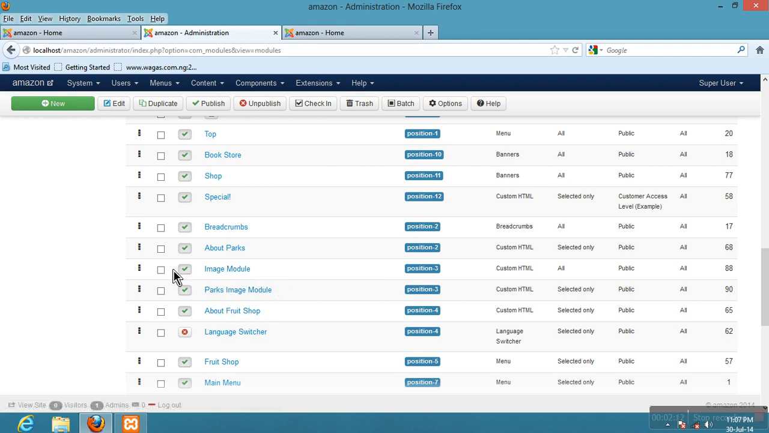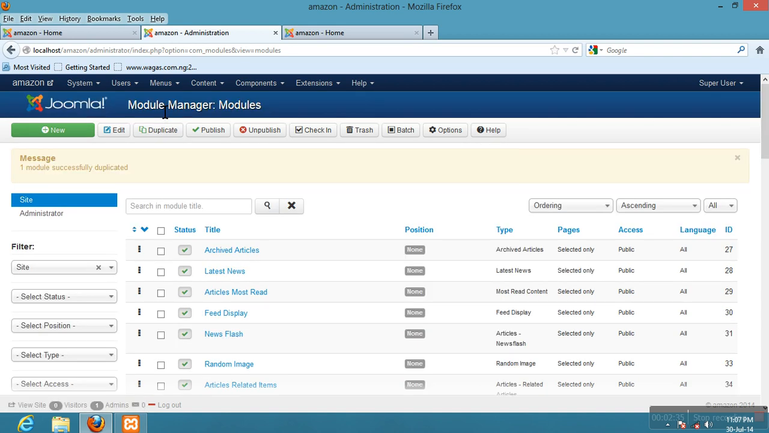To do that, I simply come beside it where I have this box, and click on it by checking it. Once I've checked it, I come up. You'll see a button here called duplicate. All I'll do is click on it. Once I click on it, it gives me a message, one module successfully duplicated.